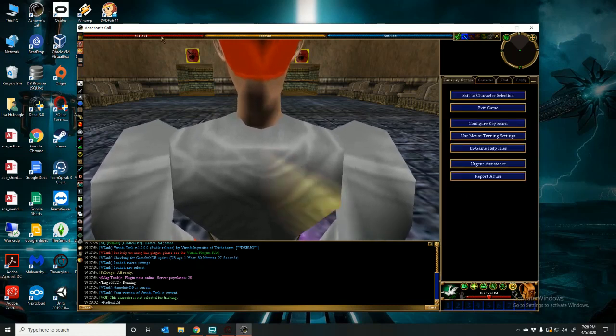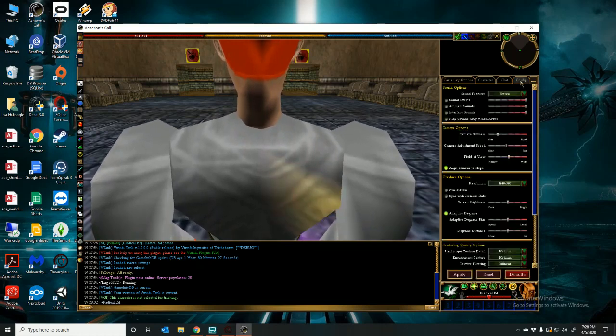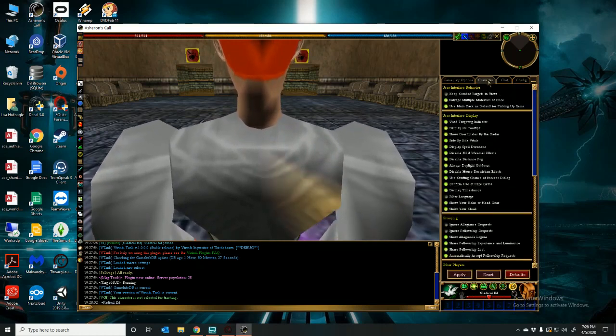Some people like having their health, stamina, and mana stacked against one another. That's actually underneath the character configuration. I prefer side-by-side vitals. That's just me. So you can toggle that back and forth as you see fit.